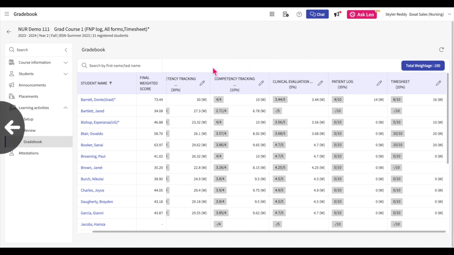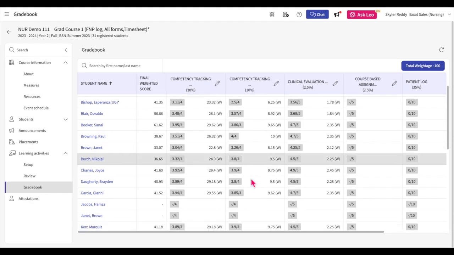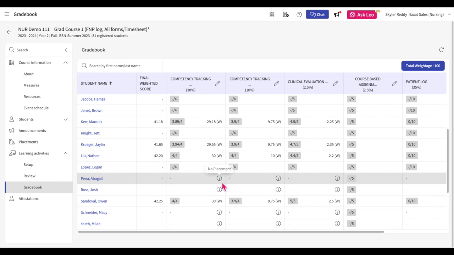Within a learning activity column, you can view the weightage the learning activity was assigned. At the intersection of each column and row, you can view the student's grade for this given assignment. If the student has not yet been placed in the course, you will see an eye icon in place of the student's score indicating they have not yet been placed. Please note that students who have been registered but not placed in the course will only appear in the Gradebook if you have non-placement-based forms active and marked to contribute to the Gradebook in this course.